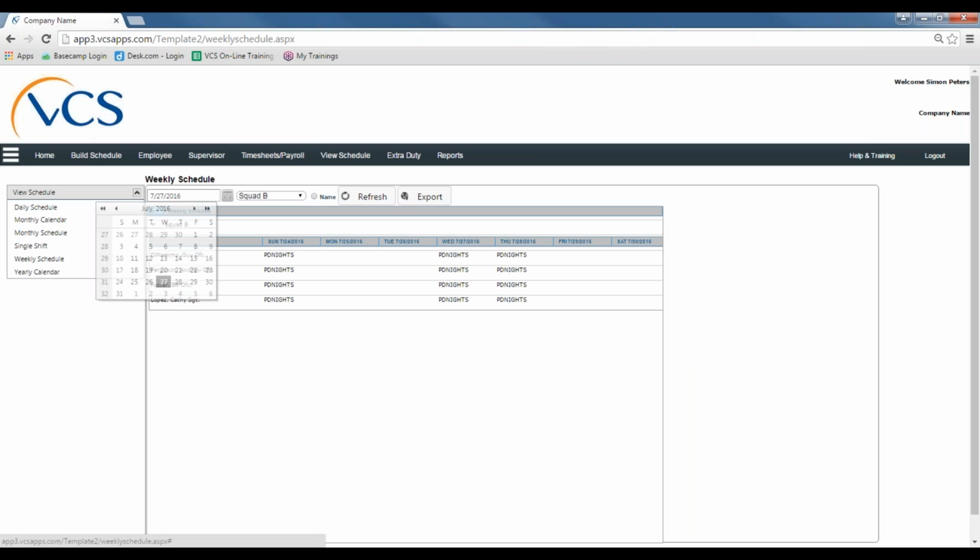And as far as using this calendar pop-up, any day we select, it's just going to pull up whatever week that particular day falls in, it's going to pull up the whole thing.